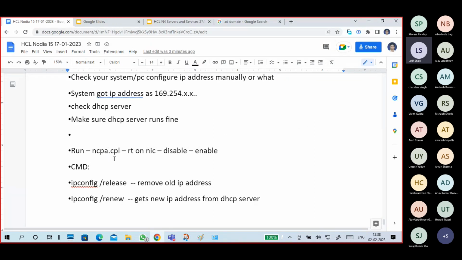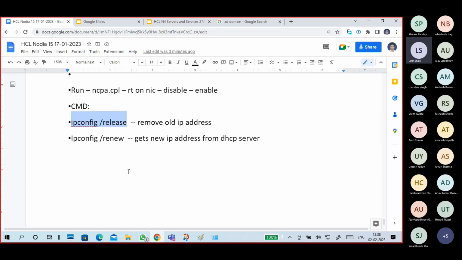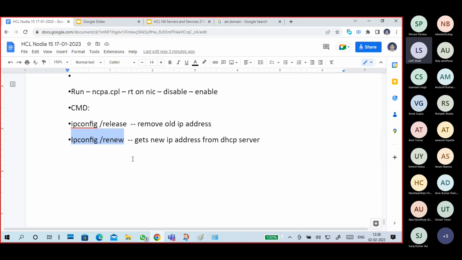Otherwise, you can use the command ipconfig /release to remove or flush the old IP address. ipconfig /renew means to get a new IP address from the DHCP server. So to remove the old IP, release. To get a new IP, renew.